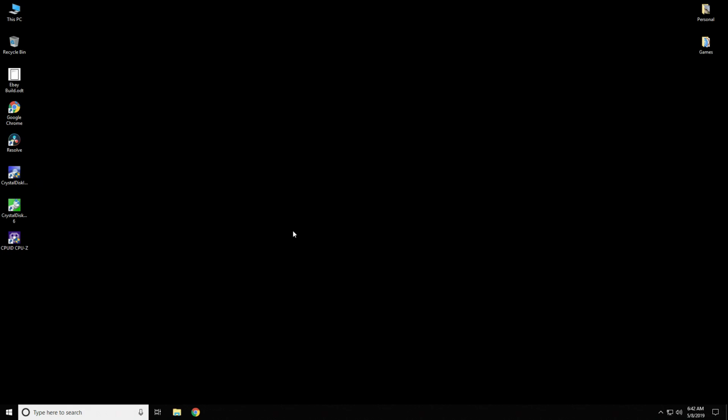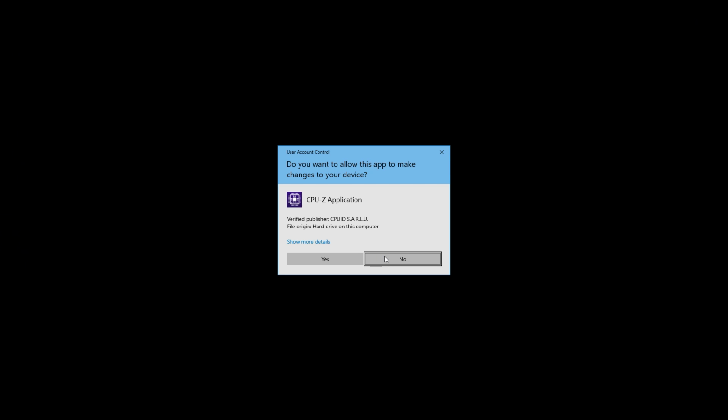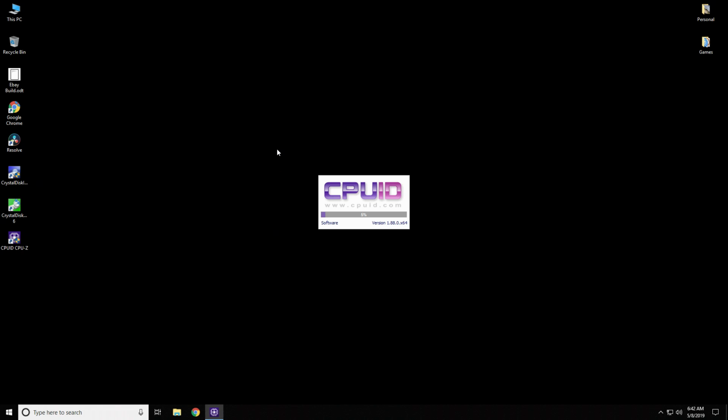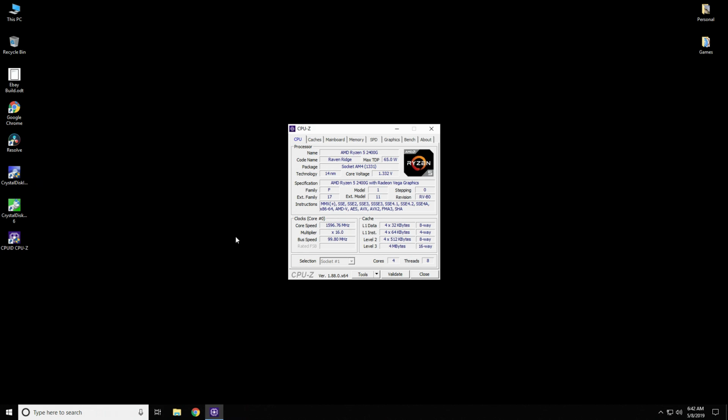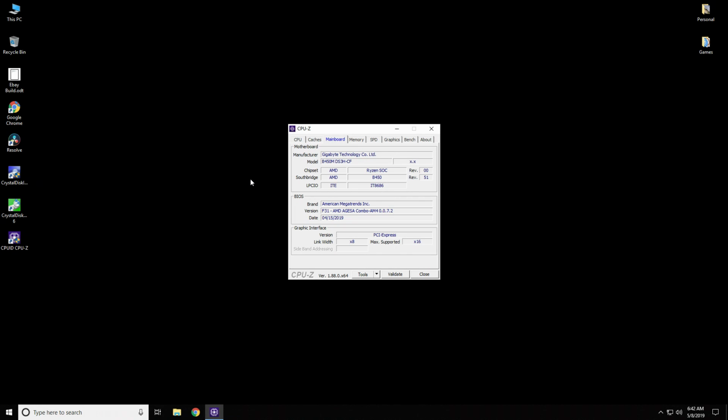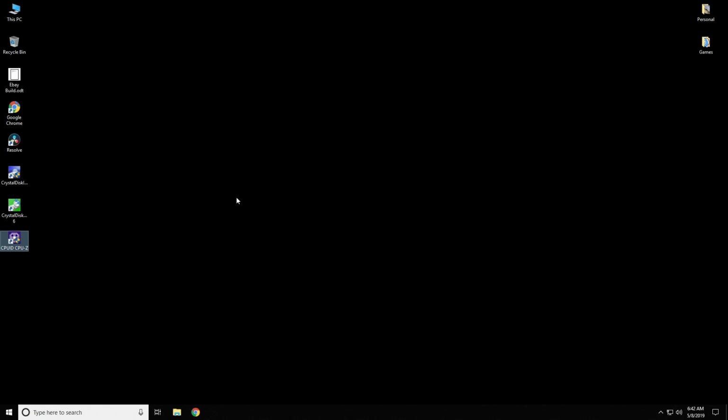Now since we're back here in the desktop and it's rebooted, we're going to open up CPU-Z. I'm going to hit yes. We're going to give it a second here. I go to the mainboard. And now we are on version F31. So it did work. It updated the BIOS for us, just like it should have. Let me get reset up here and I'll be right back with my final thoughts on this.